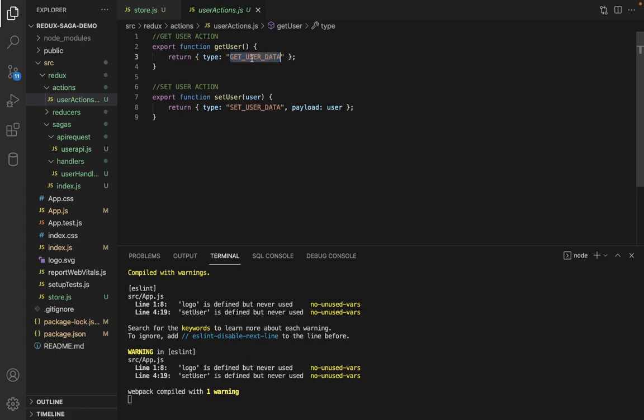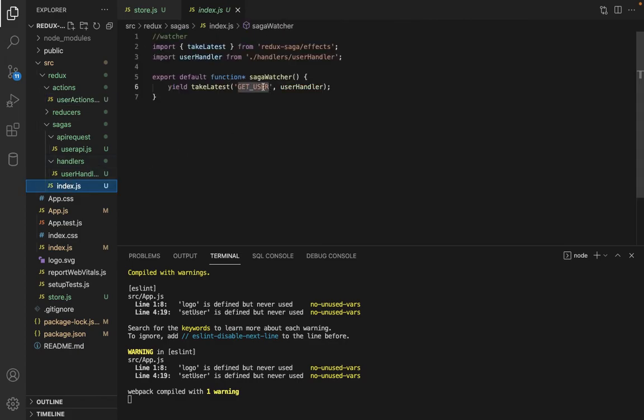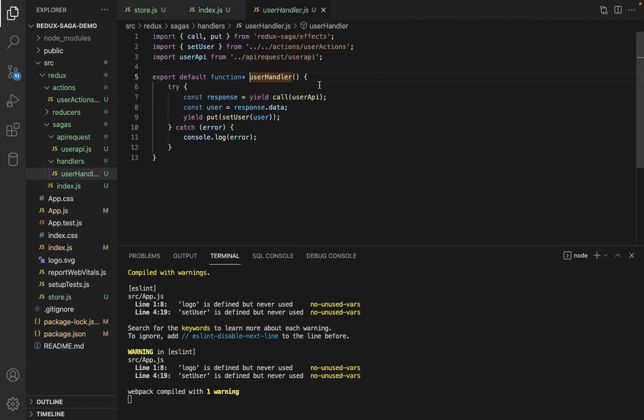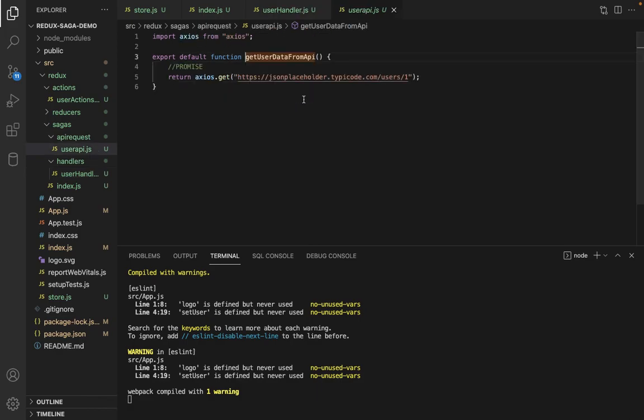So get user is not an action, it's the get user data. So I wanted this action to work actually. So I have to write that whenever the user dispatches the action get user data type, then I should call this user handler function. So whenever the user handler function gets called, it should call the user API, and the user API will return the data from the axios.